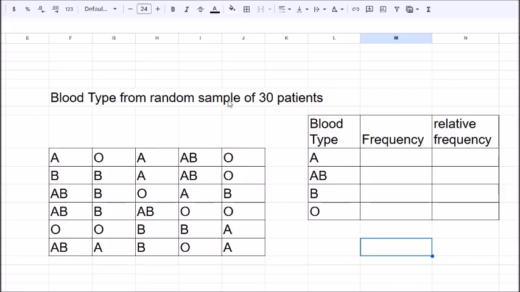So here we have a random sample of 30 patients and their blood types. What we want to do is make a frequency table and then also form the relative frequency and then make the pie chart. First, we want to count the number of A's, and then the number of AB's, and then the number of B's and the number of O's.